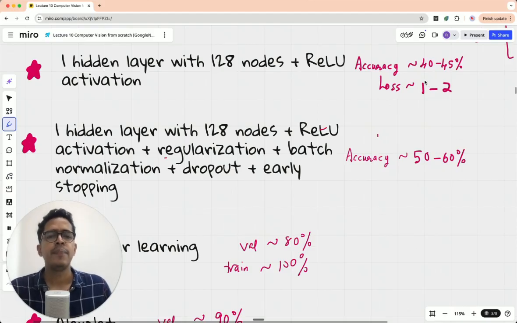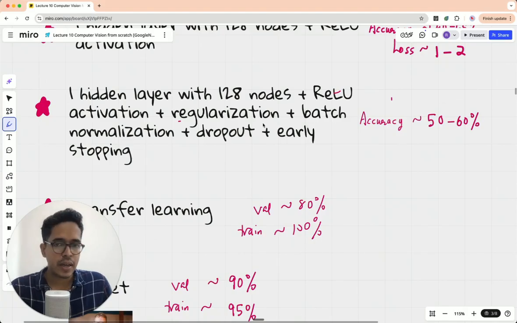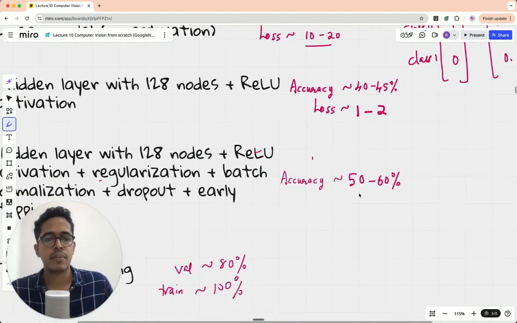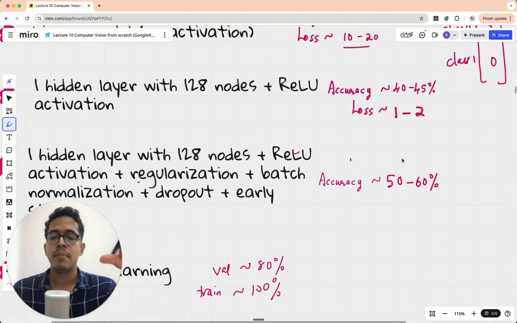So we thought, okay, how can we minimize overfitting? Then we decided, okay, we'll add regularization, batch normalization, dropout, and early stopping. So this allowed us to surprisingly increase the accuracy to 50 to 60%. This was validation accuracy. We also noted that for some cases, training accuracy was reaching even up to 70-80%, close to 70%. So that was a good thing, but not the best thing.